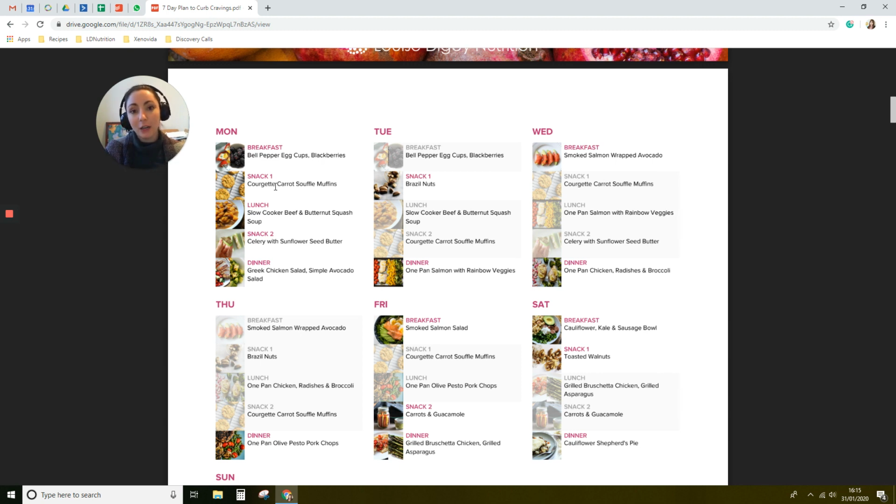So eggs are a great option. You don't have to worry about overdoing the eggs because all that stuff about eggs and cholesterol is a complete myth. So eggs for breakfast, great option.